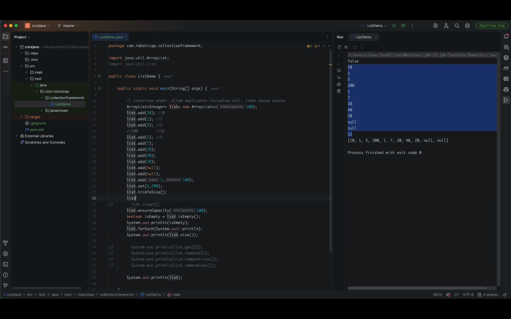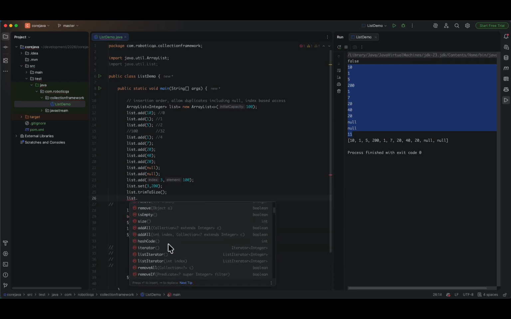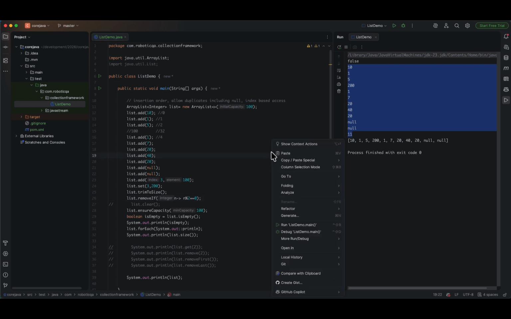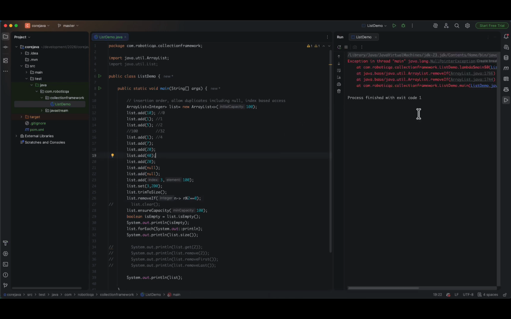Next we have list dot, and if we go here we have iterator also, removeIf. It takes a predicate. Again, this is a functional interface. So removeIf means, let's say my array contains 200, or I want to remove the even numbers from this list. So what I can do, pass the lambda expression. Let's say take any number. If number modulo 2 equals 0, then remove it, and that's it. So it will remove the even numbers.